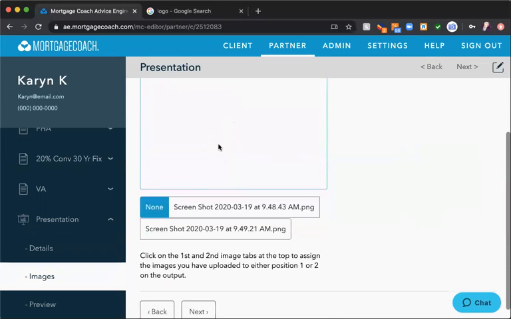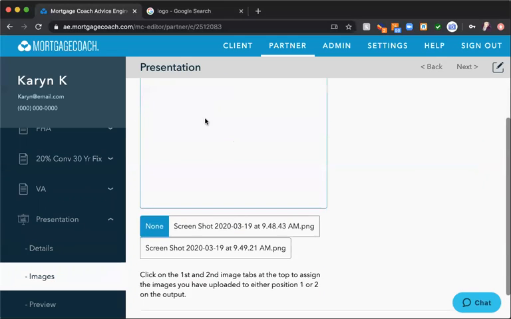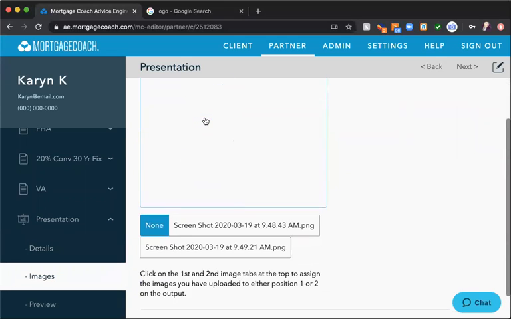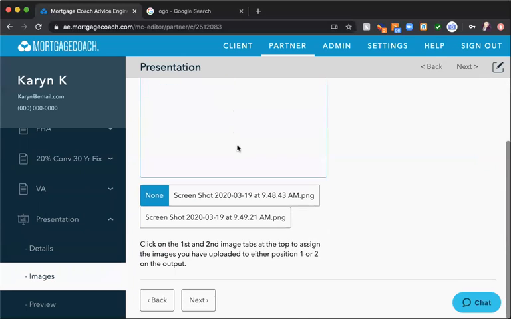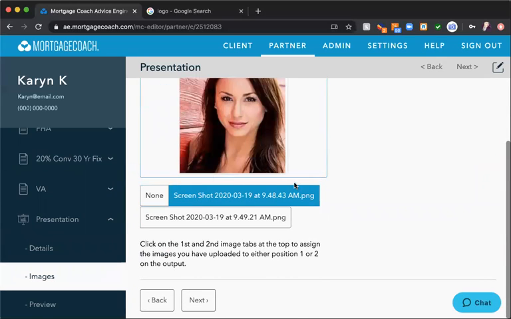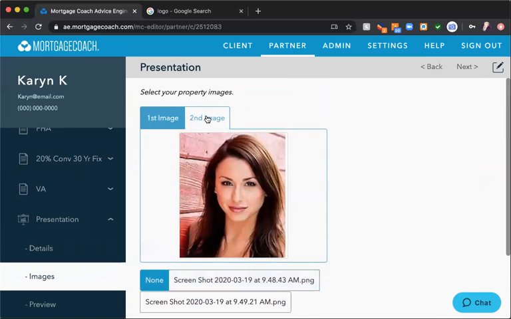Then my images that I uploaded. When I click here, that's how I switch between them. And then I'll come down here and I can choose the image.